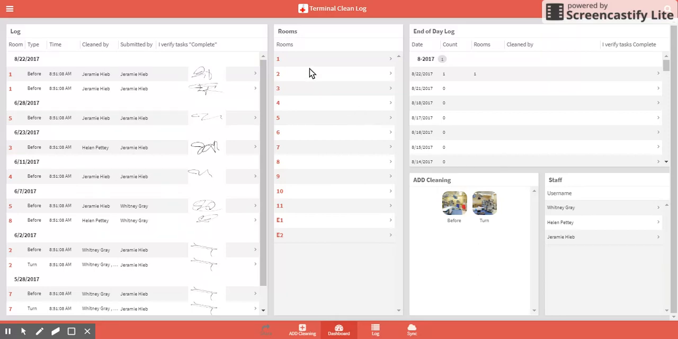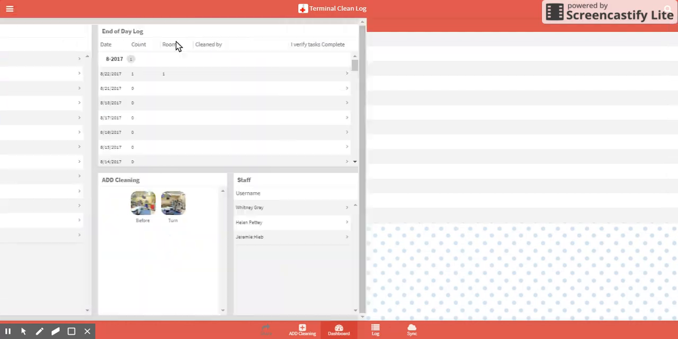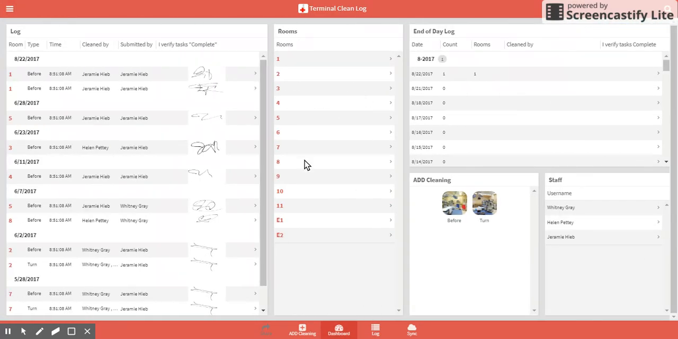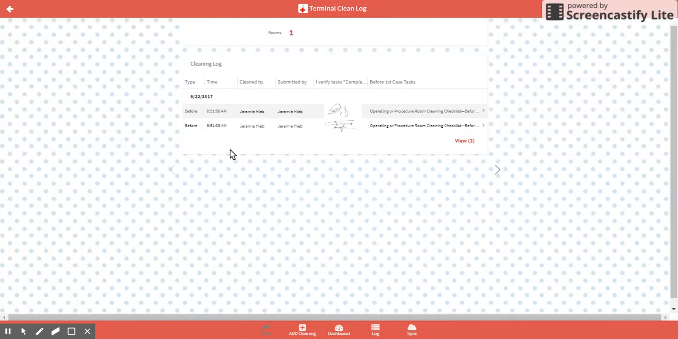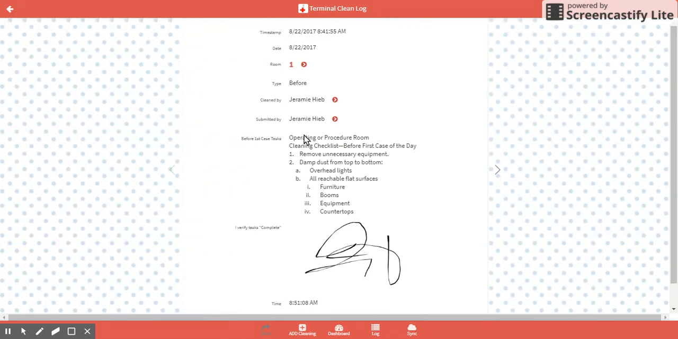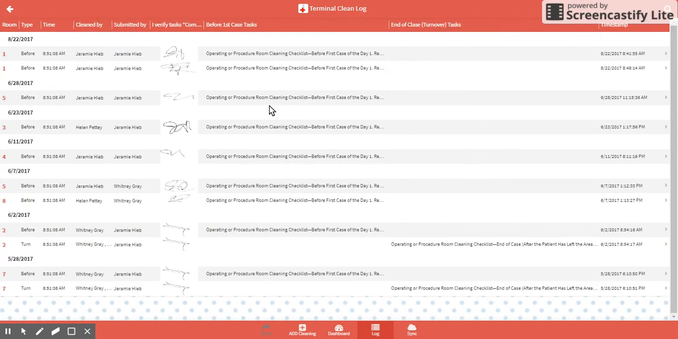Back to the dashboard, you also have your rooms. In the Rooms tab, you can actually choose any room and it will show you the log for that room. It shows you the time, who cleaned it, who submitted it, their signature, and the task that it performed. Of course, every log is also its own page that shows you exactly what was done. So you can print out the page if it's necessary. You can just print out the log if that suffices.